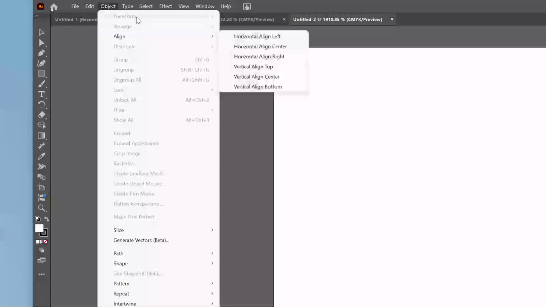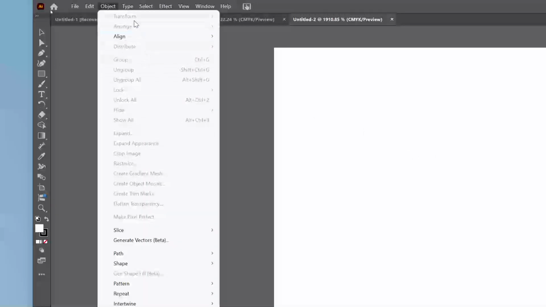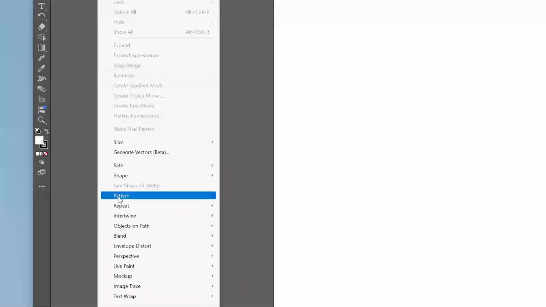Object. We've got alignment, transforms, etc. I don't have an object selected, so most of this is grayed out, but if I did, we could transform it, arrange it, which means front to back. We could align it, or align several objects to each other, distribute it, group, ungroup, lock. We could expand. We'll talk about this stuff later. Rasterize it to pixels. There's a bunch of things in here.